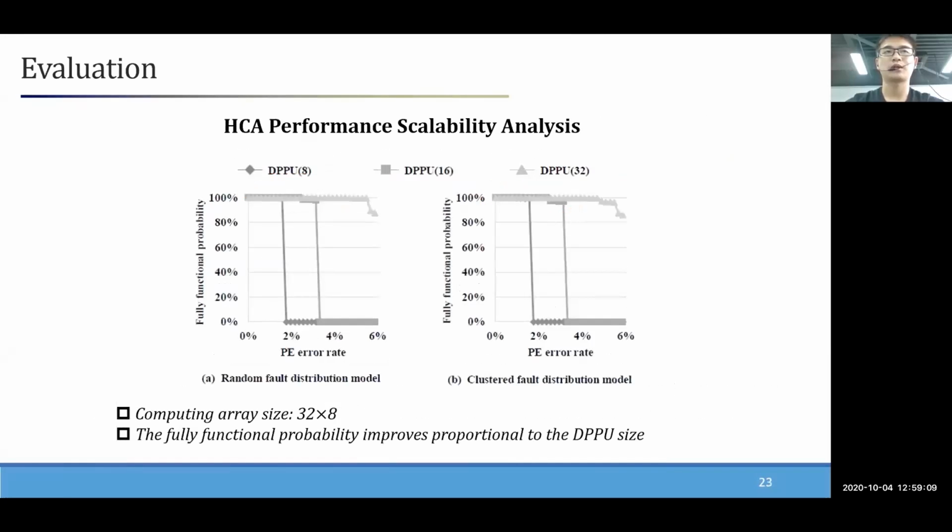We also compared the repair capability of TPPU of different sizes under a fixed array scale. Given a fixed computing array size of 32 by 16, we scale the TPPU size from 8 to 32 and measure the fully functional probability. The result is shown in the figure, and it shows that the fully functional probability improves proportionally to the TPPU size, which also demonstrates the high scalability of the proposed HCA.